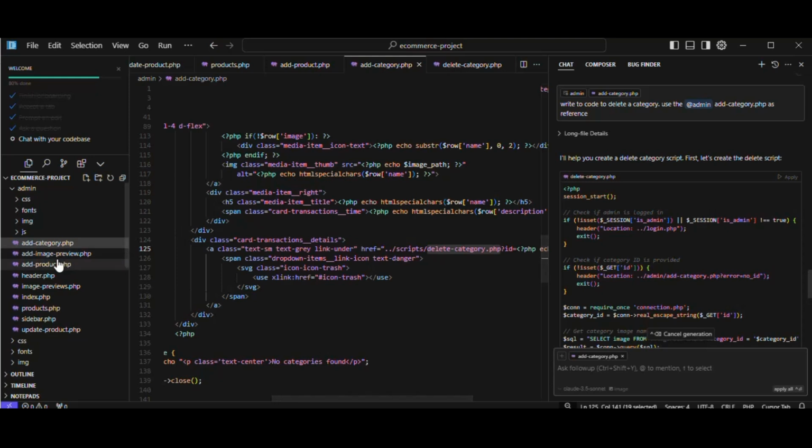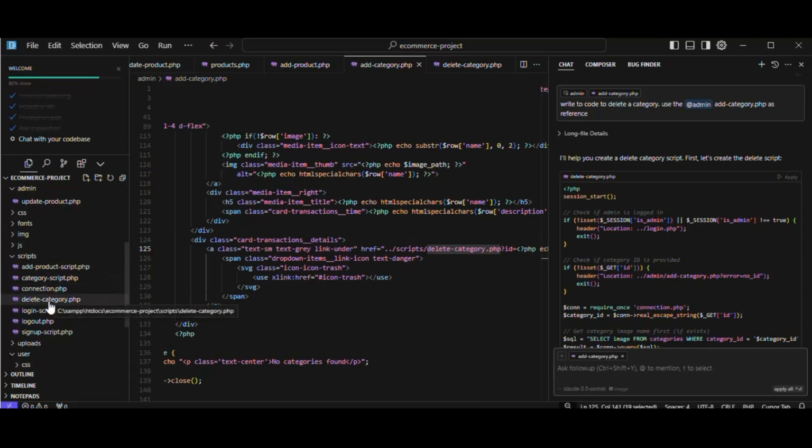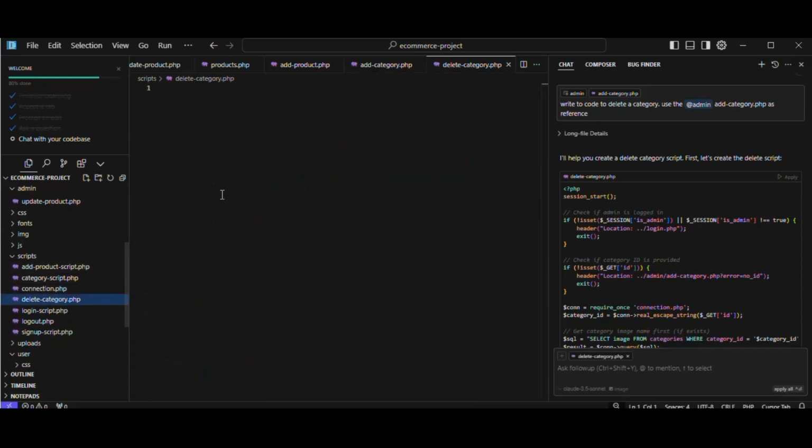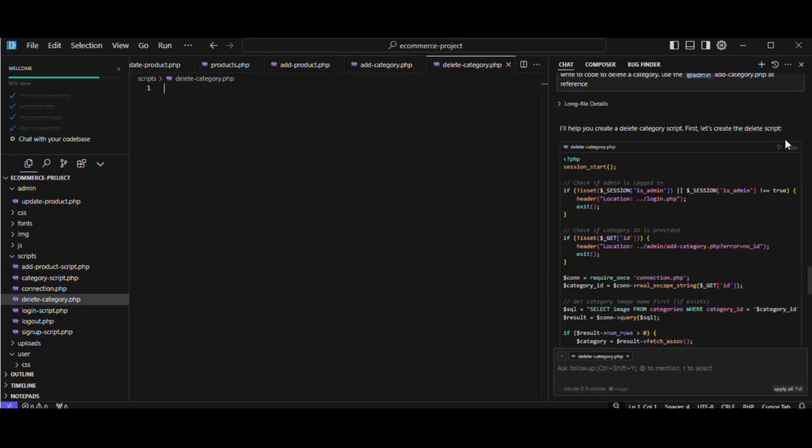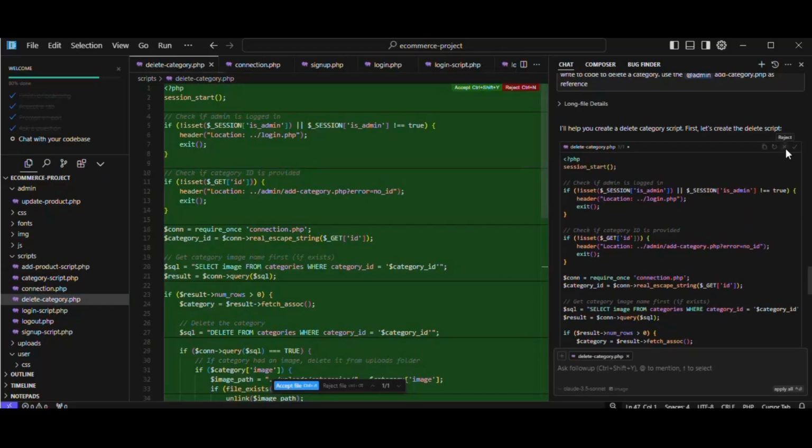We will go to the delete category.php file. Click on it to open. Then go to the chat area and click the accept button. This will apply the generated code in the file. We can scroll down to review it.